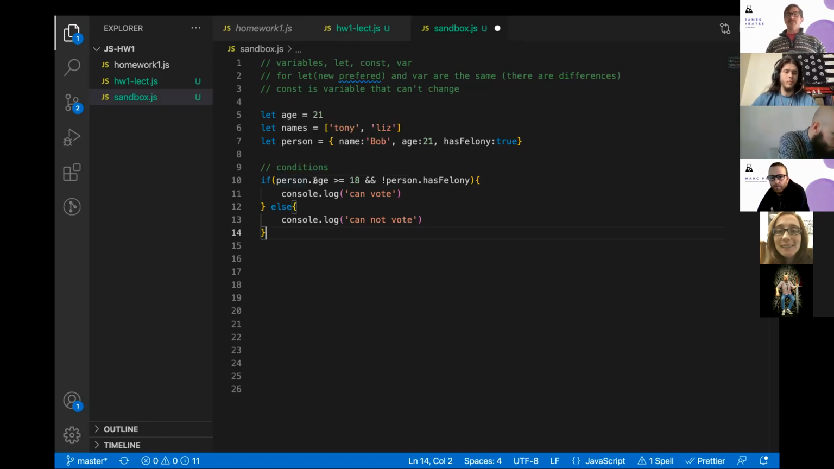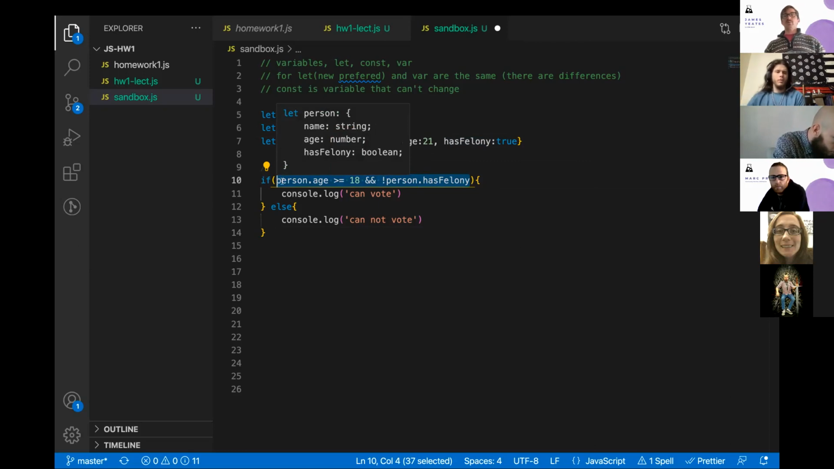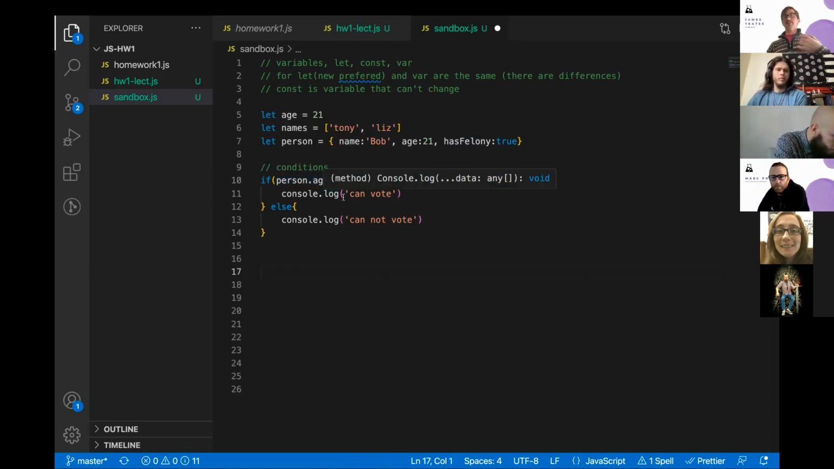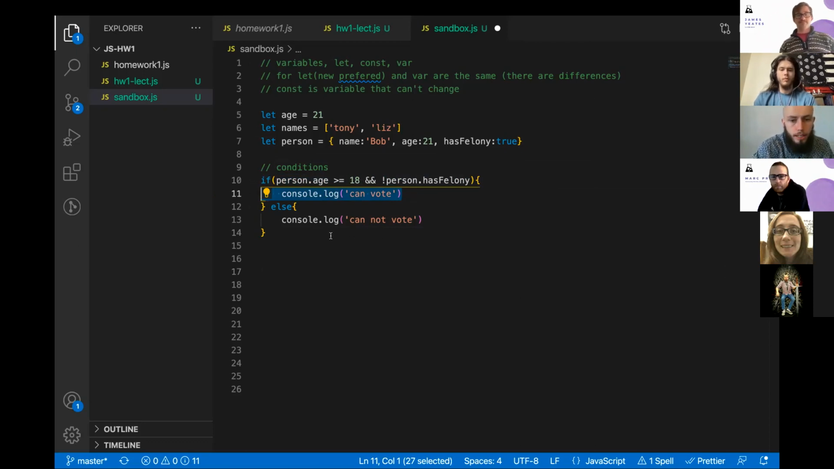Just with a conditional, we can come up with kind of like a math statement, and like we would say it in English: if someone is over 18 and they do not have a felony, then they can vote. So with an and statement, these both have to be true for someone to be able to vote. Okay. So it's saying that they have to be 18 and that they can't have a felony?